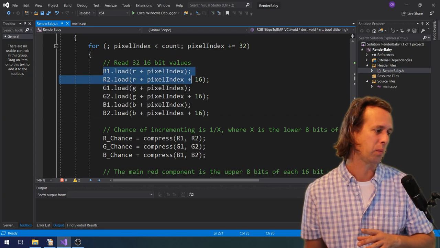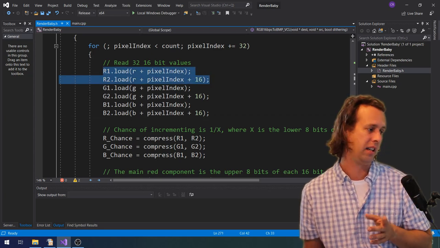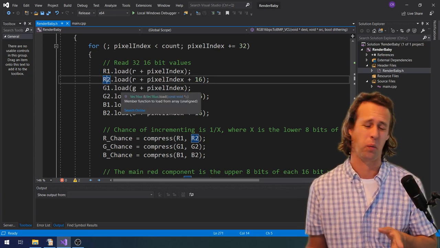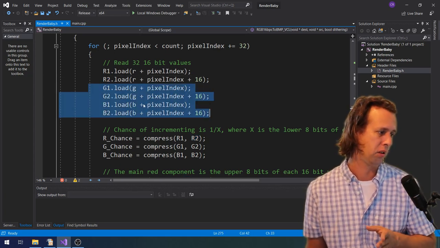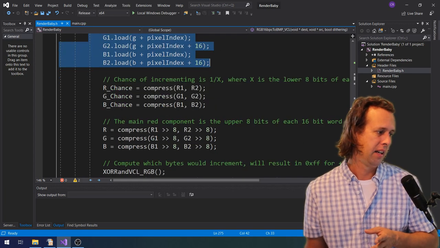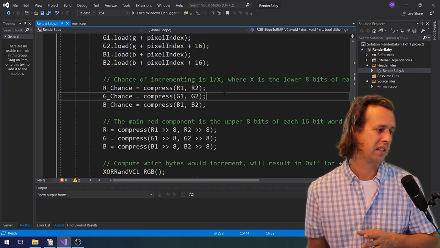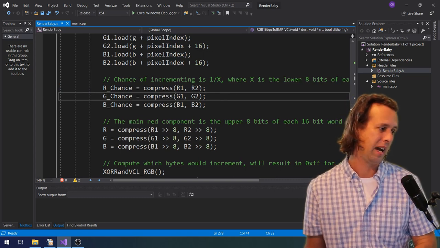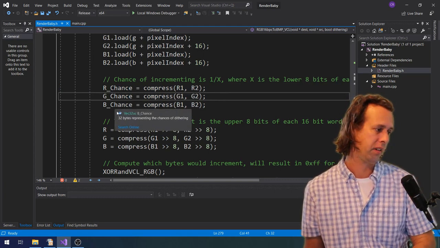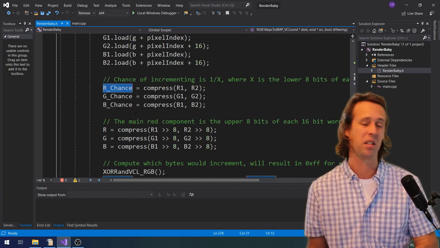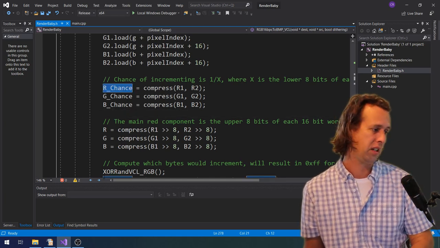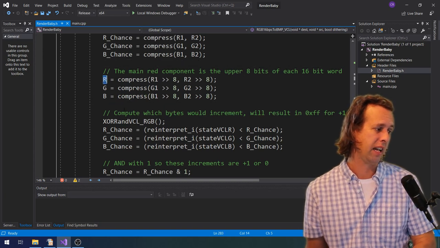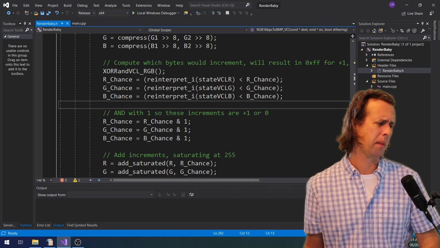The first thing we do is read 32 elements into two little vectors here, red one and red two. We'll just look at the red channel. There are also the green and blue channels down here, but they're exactly the same. The next thing we do is R chance equals compress R1 and R2. That grabs the low bytes of the red channels and compresses them into a single vector of 32 bytes. Then we grab the top and store that as our main channel, our capital R just here.